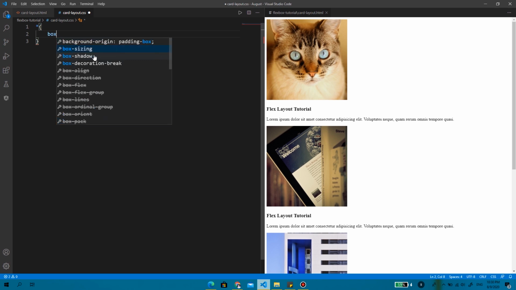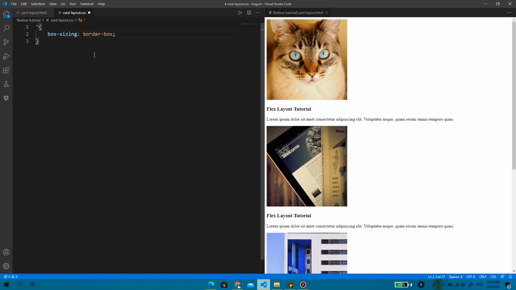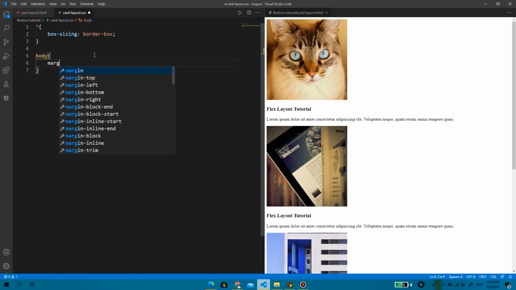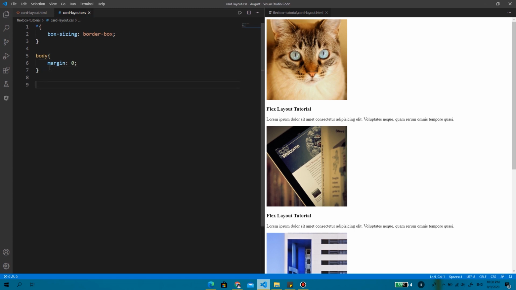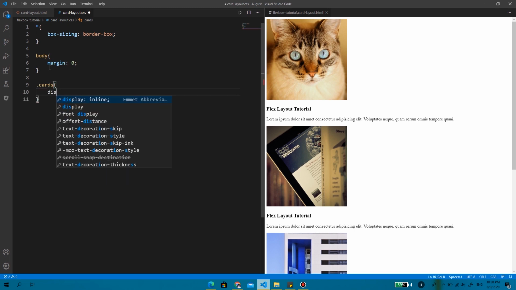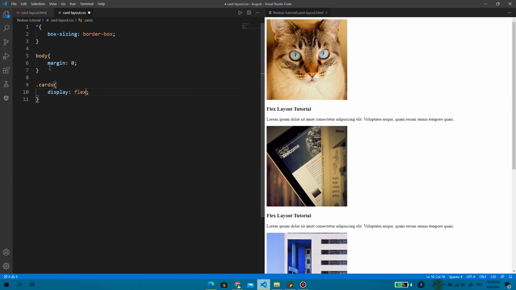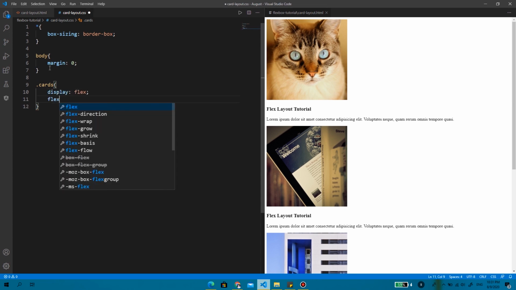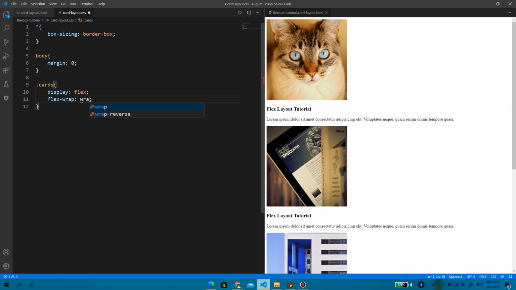As always, we'll set box sizing to border box. For now, we'll set the margin to 0 for the body. For the cards class, we'll set the display property to flex, and set flex wrap to wrap, and we'll set align items to stretch.